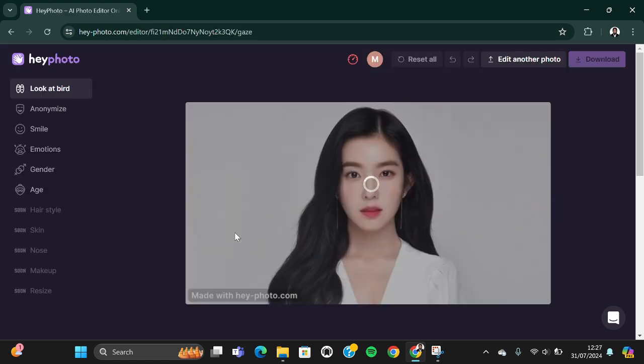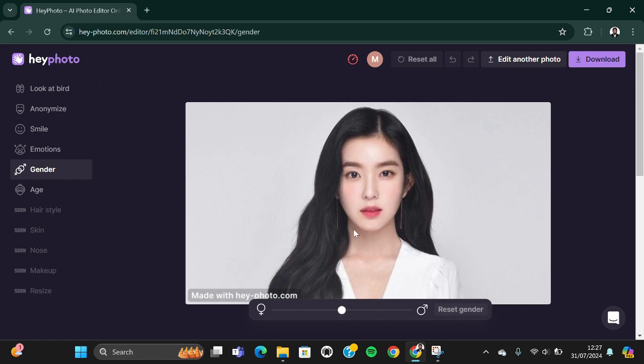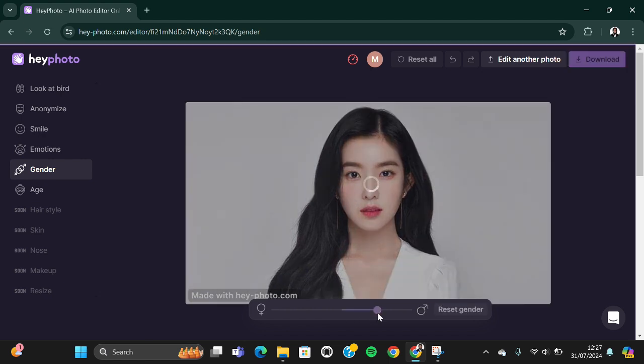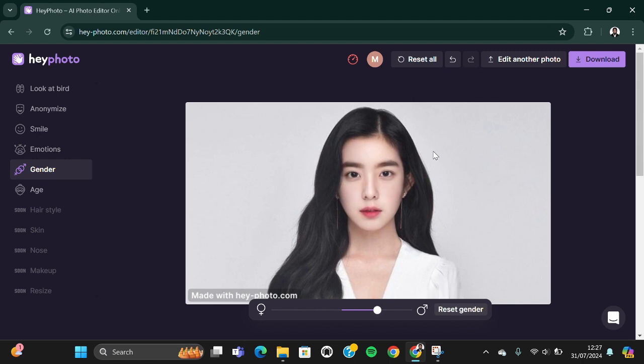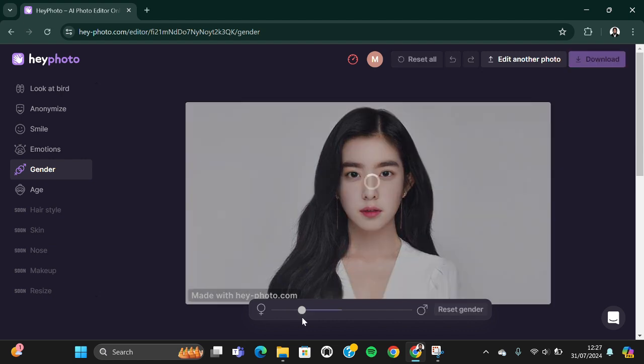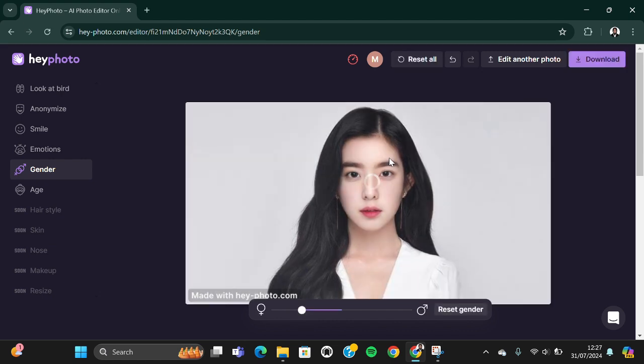Okay, if we want to change the gender trait, we can go to the gender menu right here. I'm going to create a male version of this woman, so I'm just going to drag it to the right like this. We just need to wait for a moment. As you can see, the gender trait has been changed, and you can also slide it to the left to create a female version.